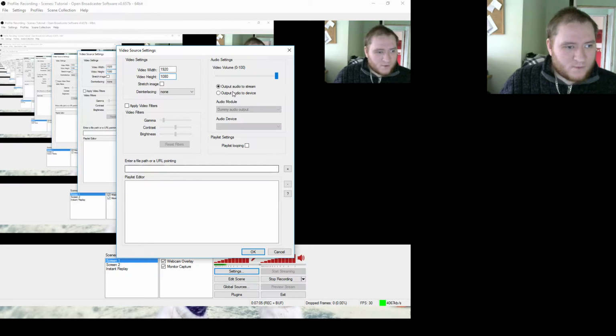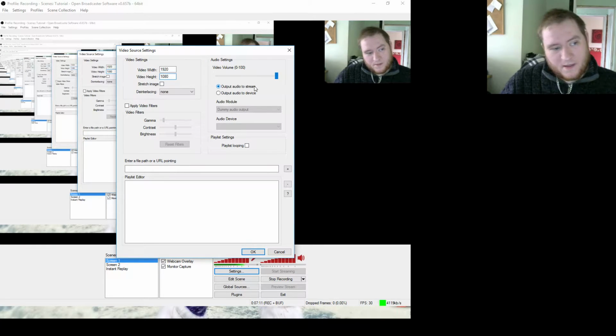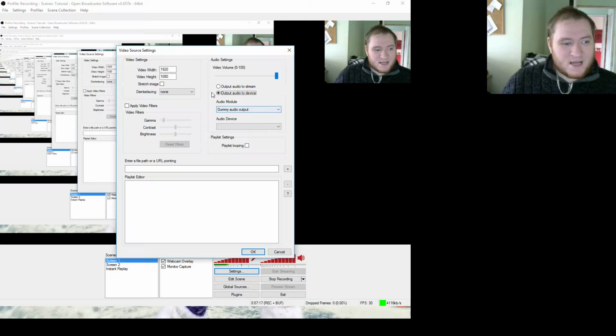Okay, so audio settings you may have a problem with, but we'll talk about that a little bit more later. For now, I'm going to show you the settings I found worked while I was testing this. I'm going to output audio to device, dummy audio output. Just take a note of the volume setting. The first time I set this, it sort of reset the volume for me.